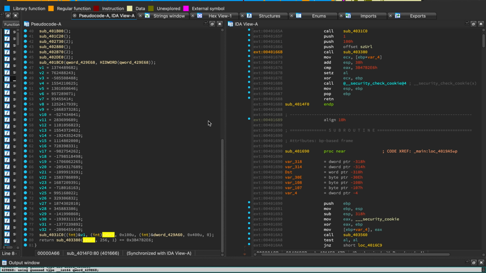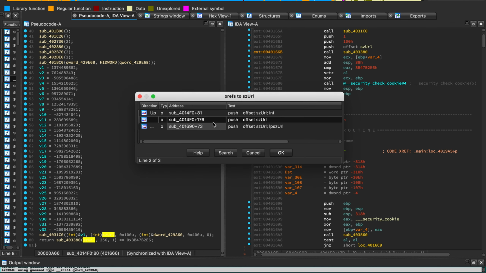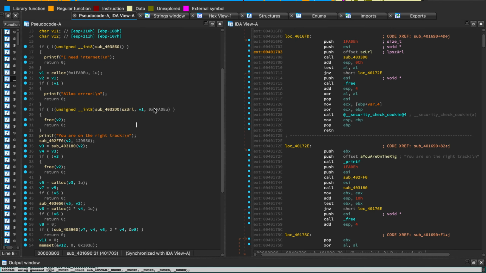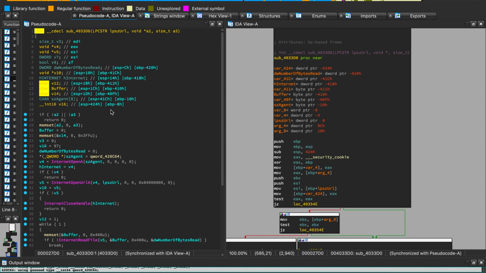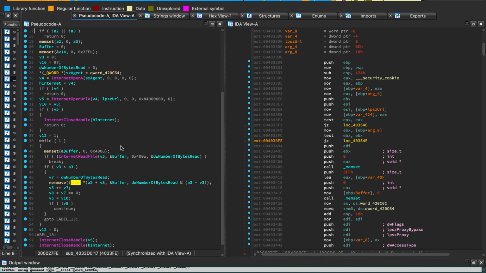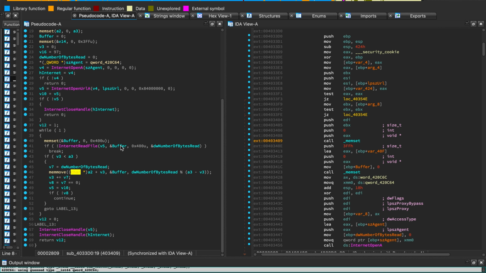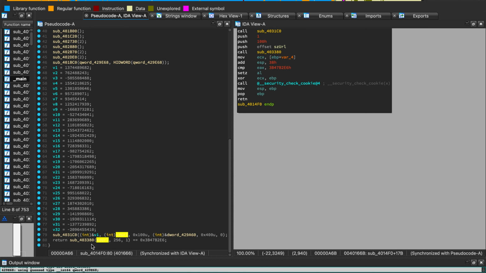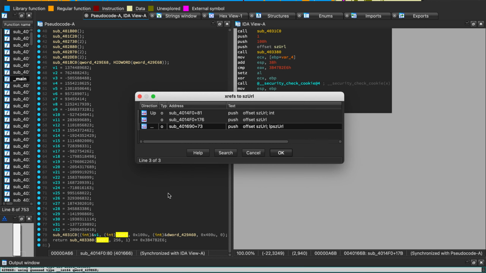Let's press X again to see who referenced it. Let's follow the third reference, and we can see a function pass the URL as an argument. When we step inside the function, we can find out that there are several functions being called, like InternetOpenA or InternetOpenUrl, even ReadFile. So we can see this function is really important. What if we check the first reference? What's the secret inside there?